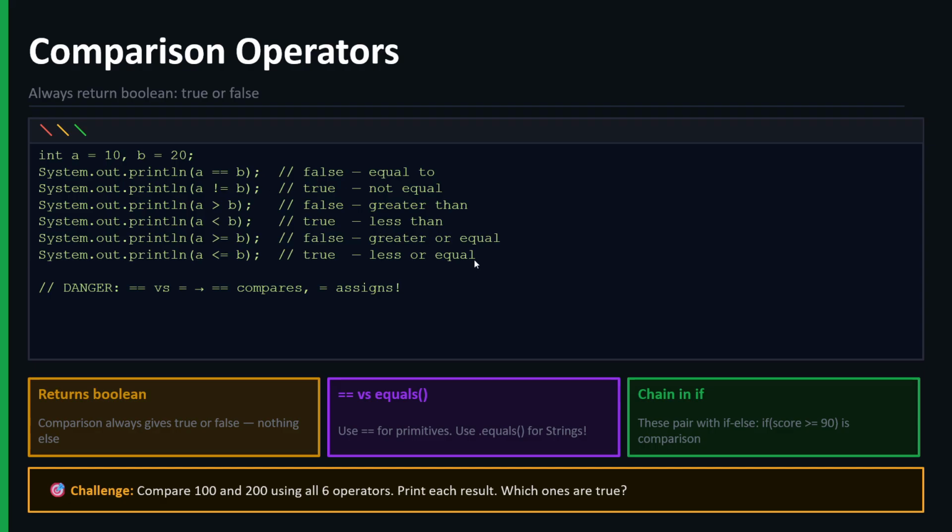This is one of the most important and most common beginner mistakes in Java. If you accidentally write if a equals to 10 instead of if a double equals to 10, your code will either crash or give wrong results. Also, and this is important, use double equals to for primitive types like int, double, boolean. For strings, always use dot equals. We will cover that in a future video, but keep it in mind.